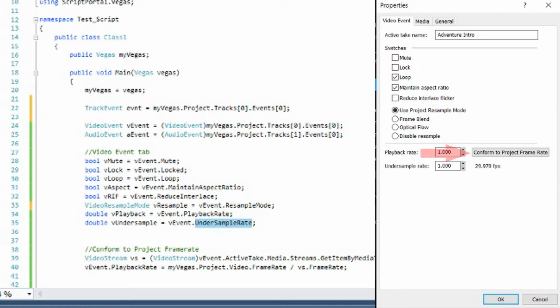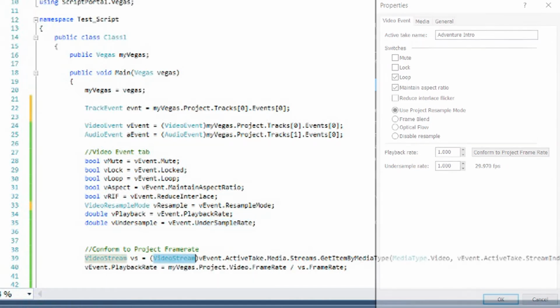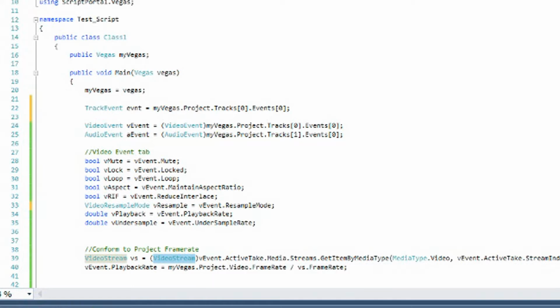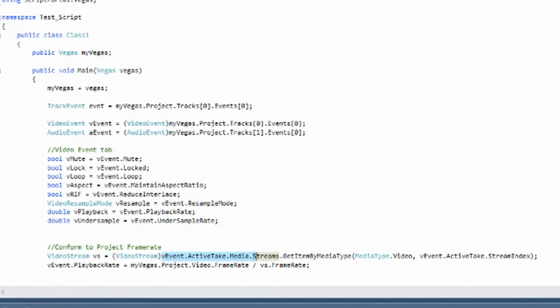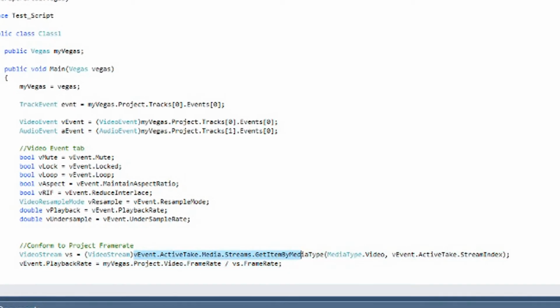We can actually simulate what that button does by getting the video stream from the event that we're looking at. And to get the video stream, we first of all have to convert this to a video stream, and we're going to look at the video event.activeTake.media.streams. Then we're going to get the item by type, and the type of media we want is a MediaType.video, and we're going to look at the ActiveTake stream index. So this will get us the video stream for this event.